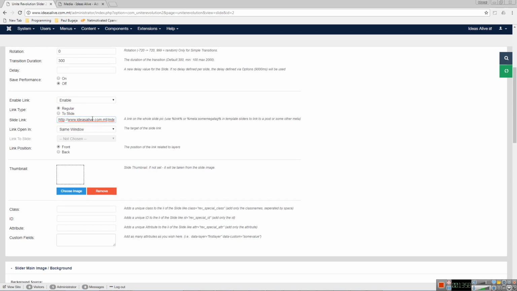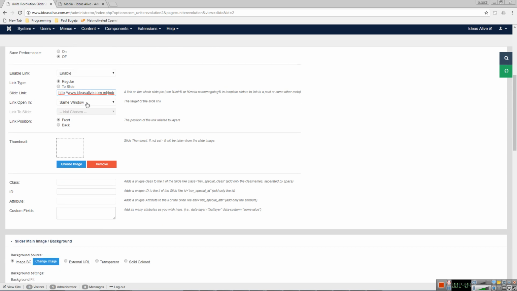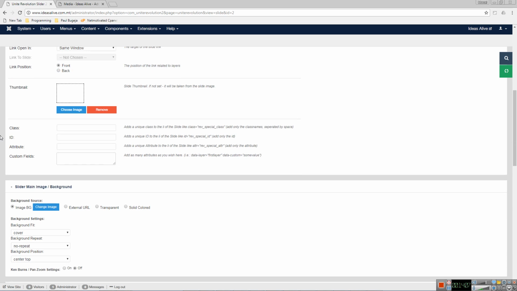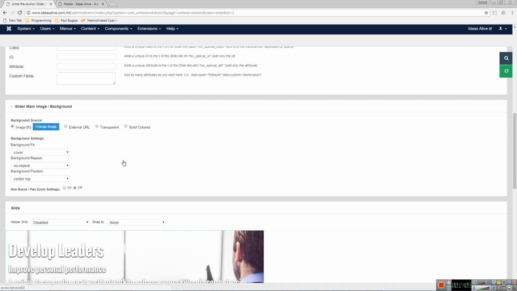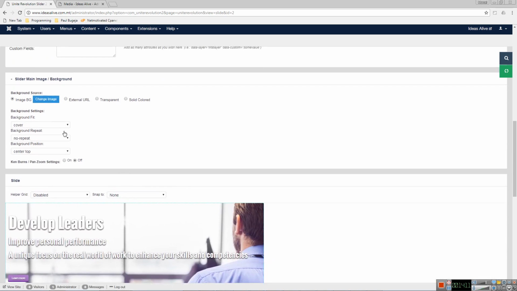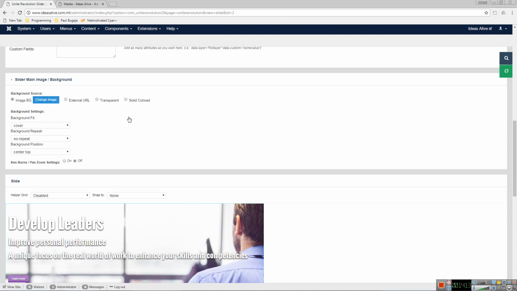And how did I get the link? Basically, I went on the website and copied it and pasted it from my browser. Link target, well, it will open. These you don't need to bother. The image itself, so if you want to change the image, you would go change image and upload the image.